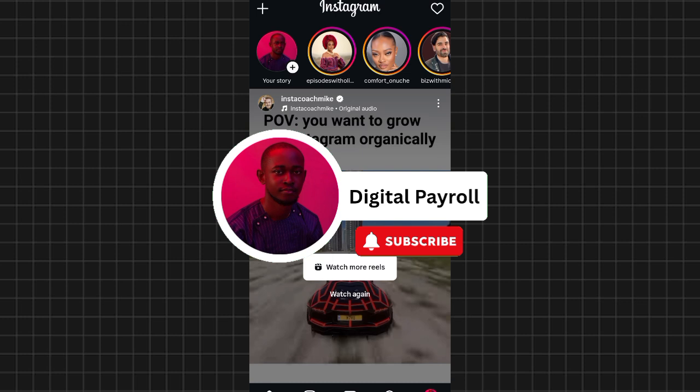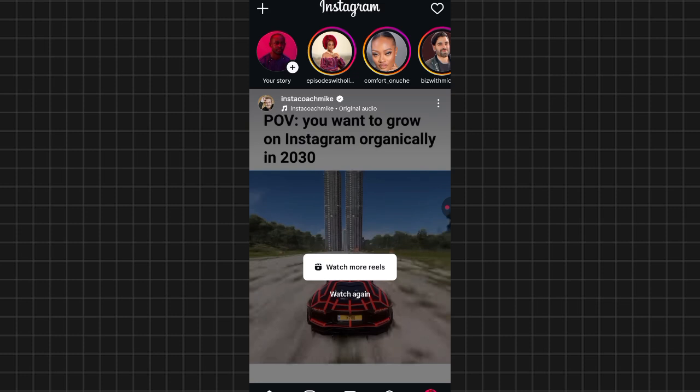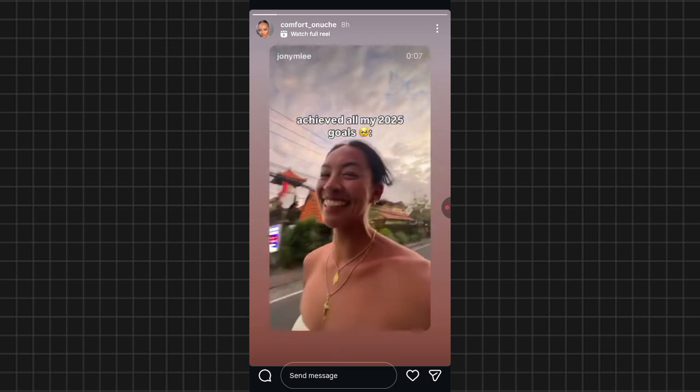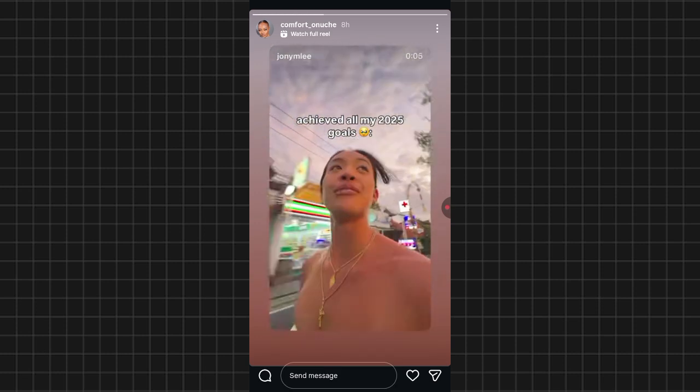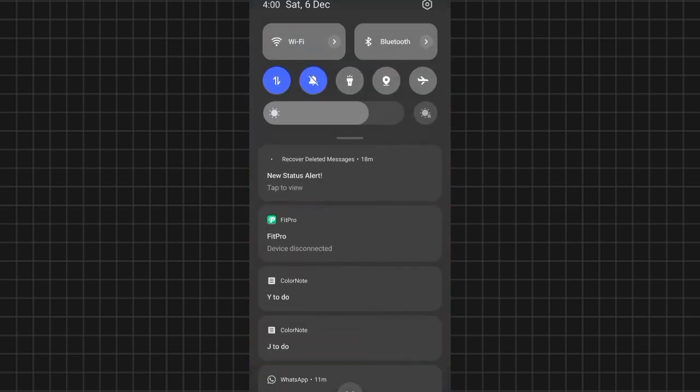So for you to screen record other people's story without alerting them, go ahead and open that story you want to screen record. So assuming I want to screen record this particular story, can you see? I just proceed and pause the story, then go to my notification panel to access screen recording. If you want to screen record people's story secretly, it is important to use your phone's inbuilt screen recorder. Do you understand? So I just swipe down to access my notification panel.